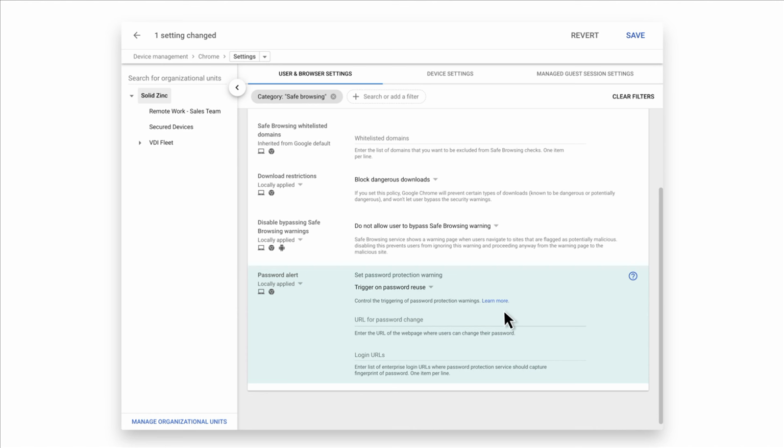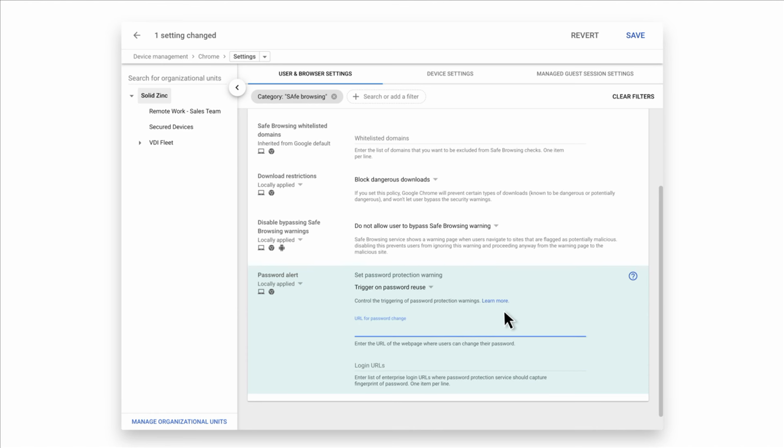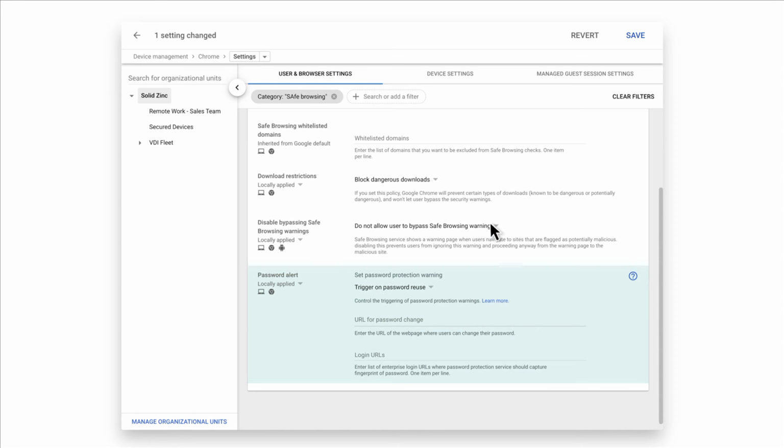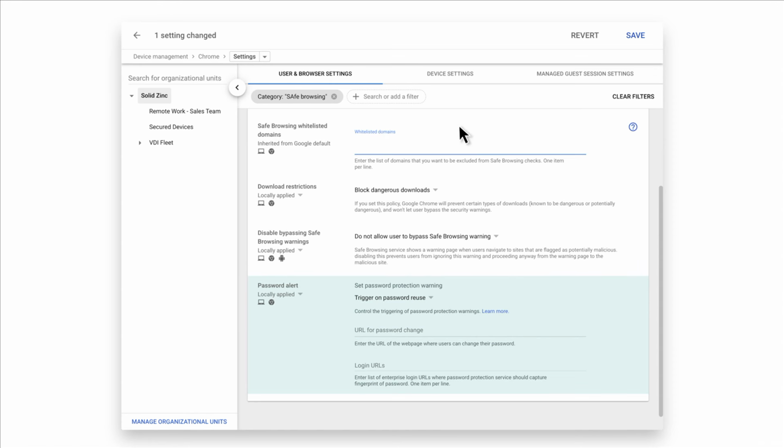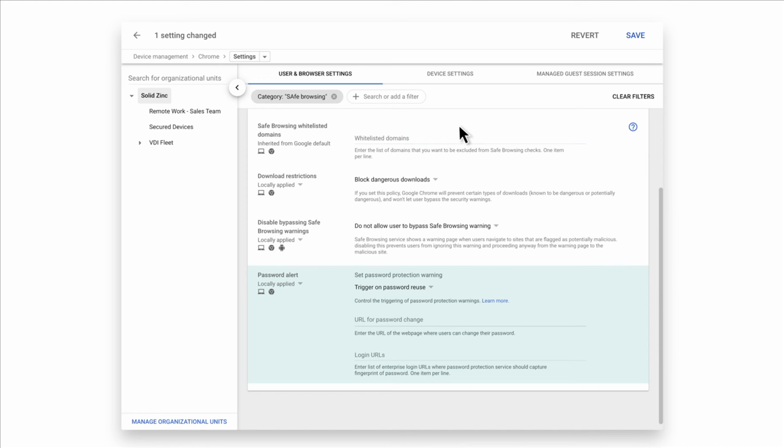In addition, you can give users a link for resetting their passwords if they violate this policy. You can also add a whitelist of sites that are exempt from the password alert policy so that users can enter credentials on approved IDPs or SaaS applications.